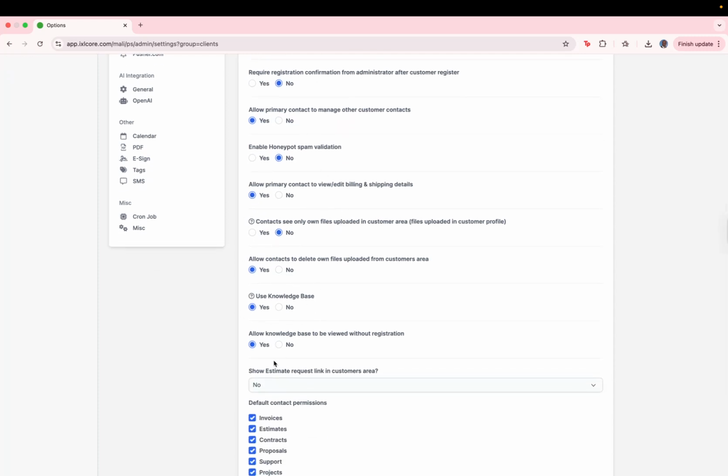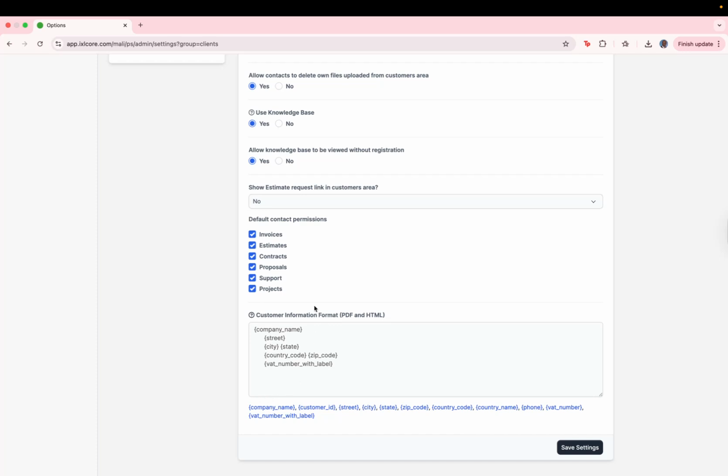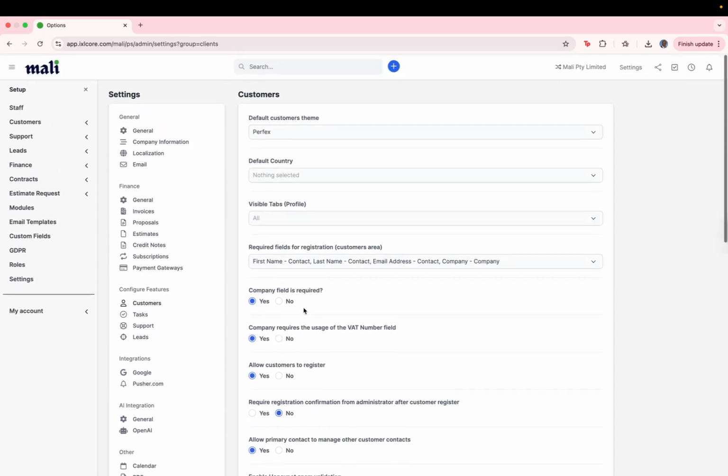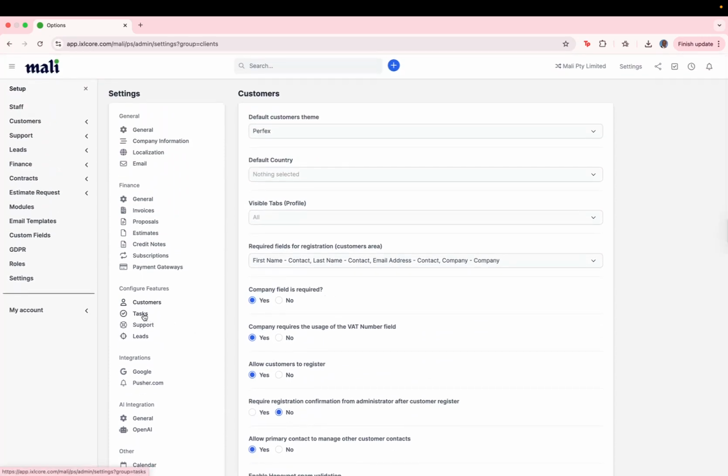The same settings apply, and from here you choose what you want the default contact person's permissions to be, for example to see invoices. If they want to see all these, they will be able to see. You can't deny all these. You can't remove these rights so that they are not able to see. Same. Moving forward, we can have tasks.